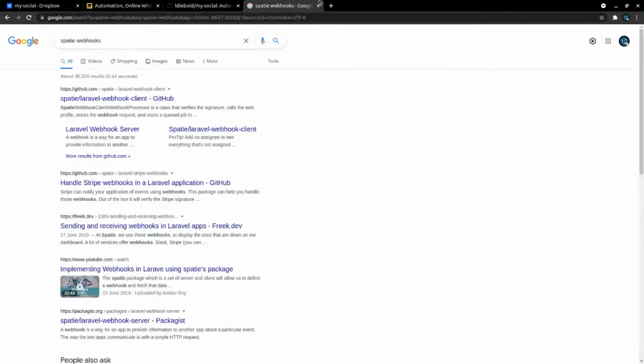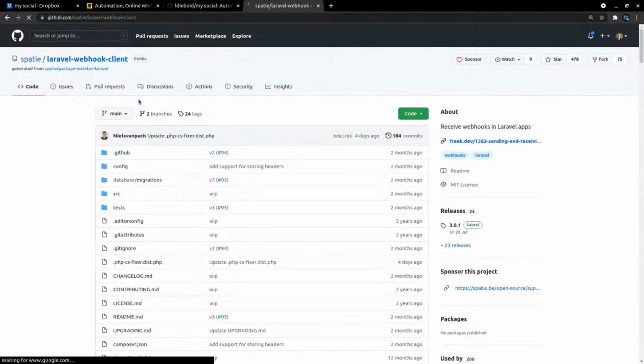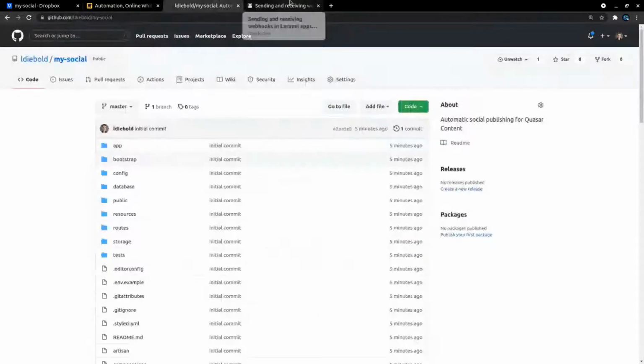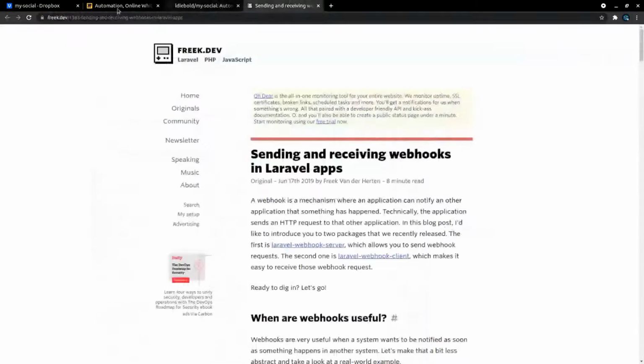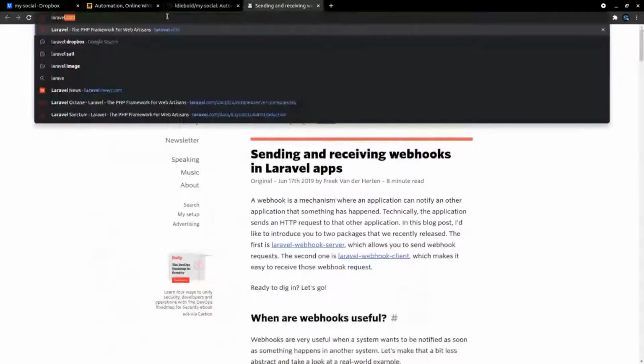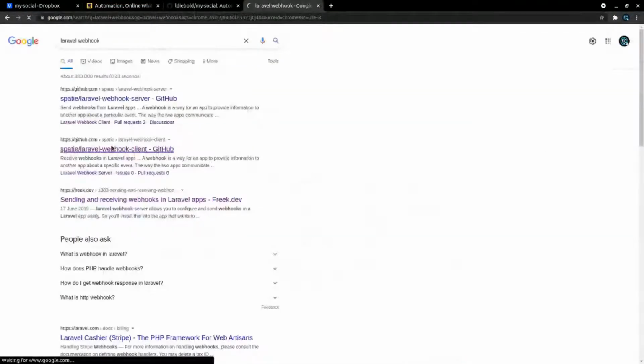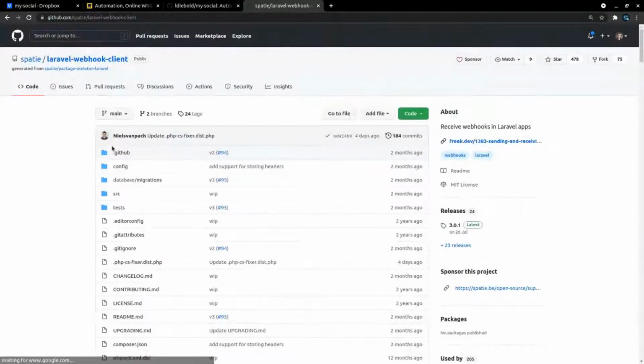There we go. So we want the client one, and then we might pull in the server one later on. The client one will be fine for now. Oh, that's not documentation. Let's look it up again. Laravel webhook. Cool.